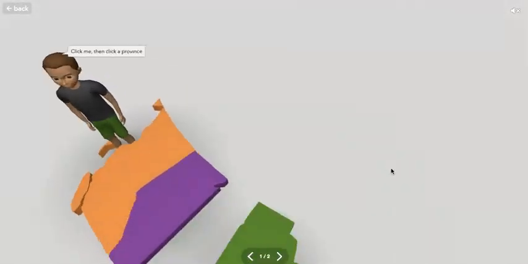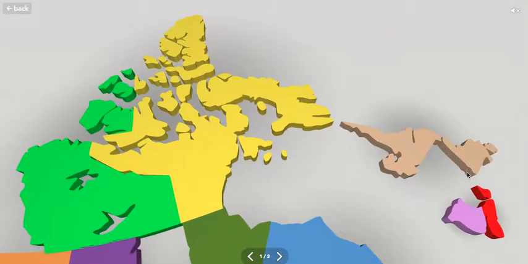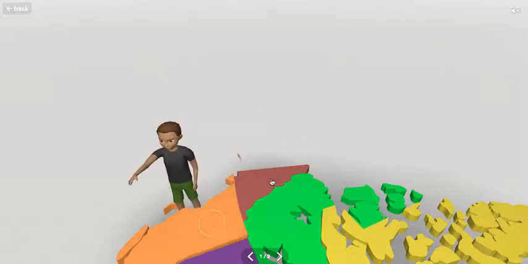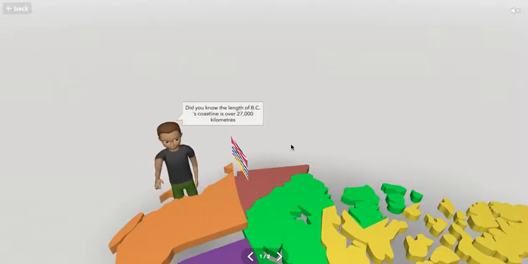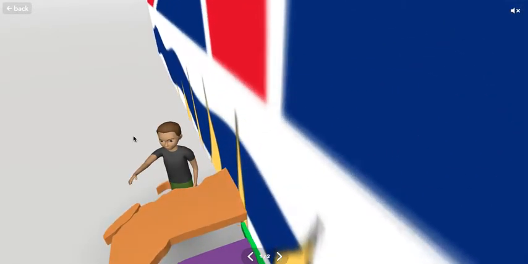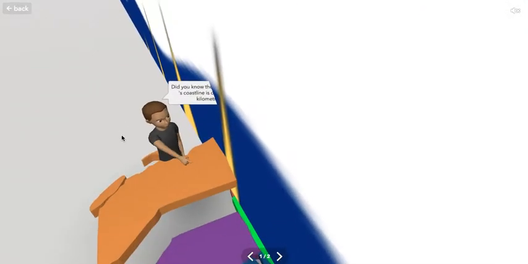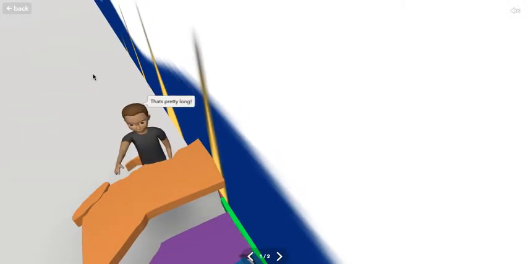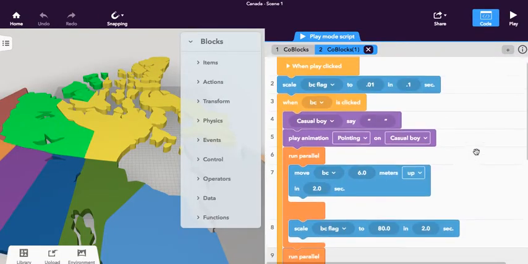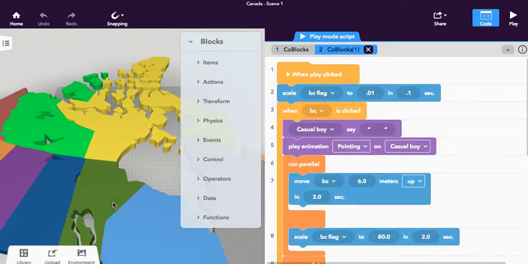So click me. There's all the provinces starting to appear. Okay, piece by piece, and it says click me, then click a province. So I'm going to click on BC. You can see he's pointing, the flag appears, and he says, did you know the length of BC? And then that's pretty long. You can see he panned back and forth there. You can see the province has risen up. Now I think if I click this again, yeah, see? It just runs the whole code again. And we'll get into that in another tutorial video. So hopefully that's given you some ideas and will get you started on building a really cool interactive map.